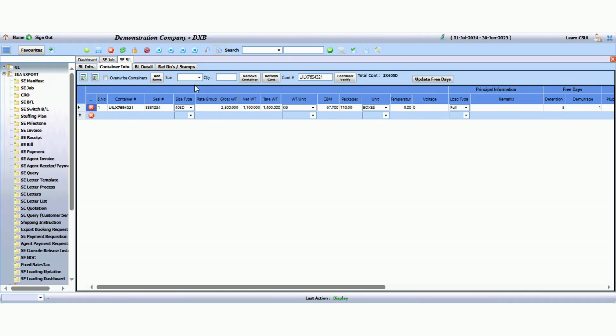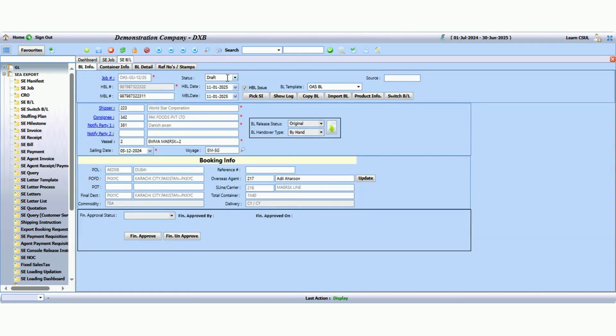If you want to take original BL print copy, you have to provide financial approval to BL. For this approval, go to BL Info tab. Select BL status and click Financial Approval button in Approval section below. An approved stamp will appear.